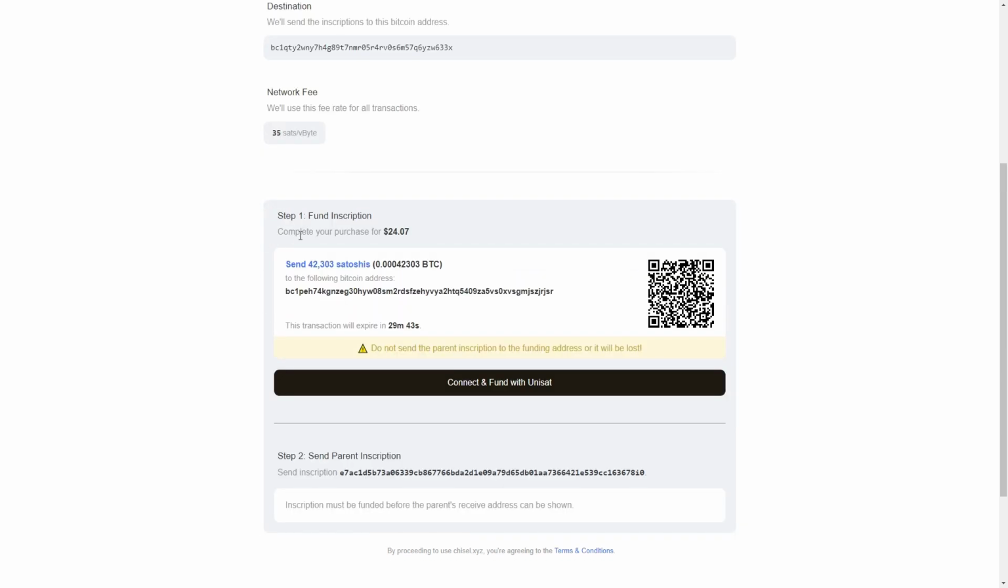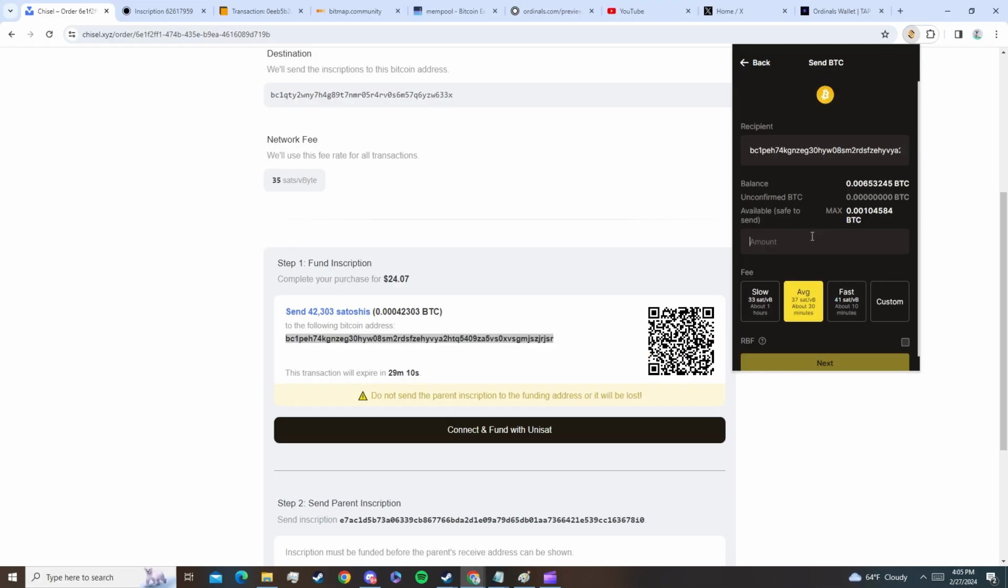So the first step here is going to be to fund this transaction. You can either connect and fund with a Unisat wallet, or you can just send this fee, 42,303 Satoshis, to this Bitcoin address. That's what I'm going to be doing. Ensure that you're sending the correct amount.